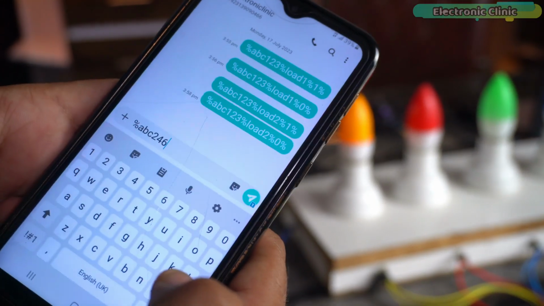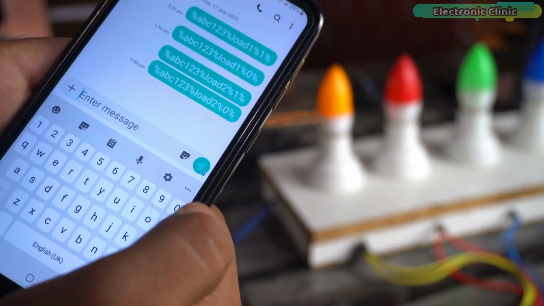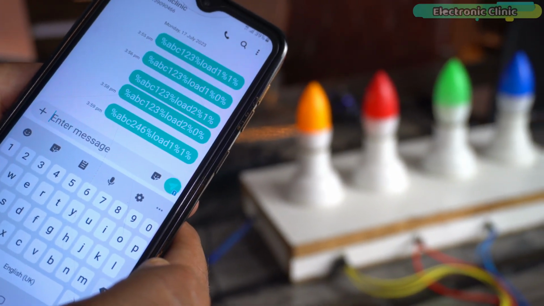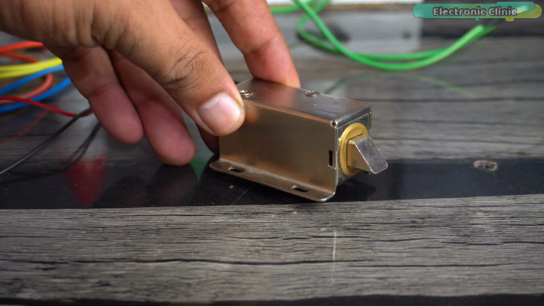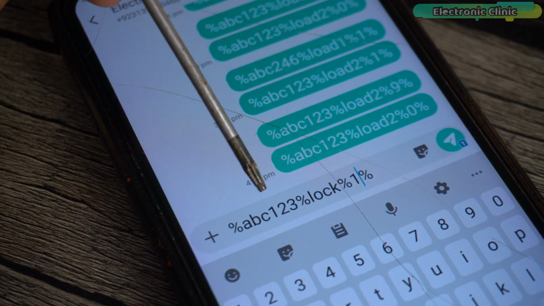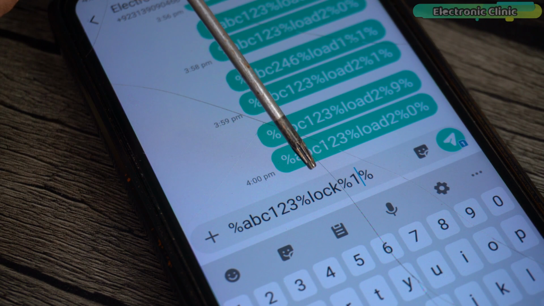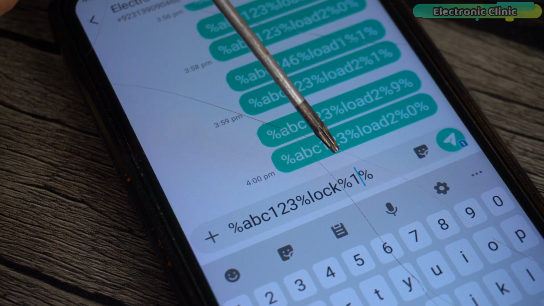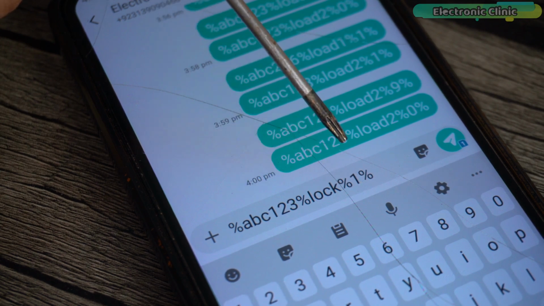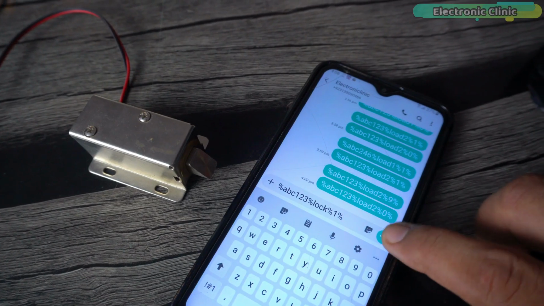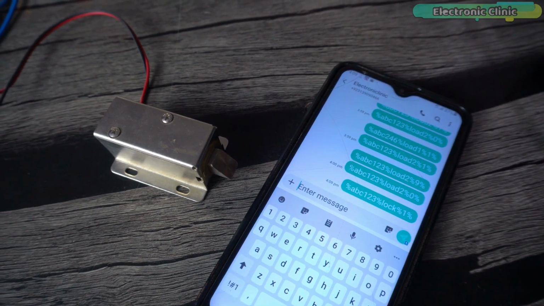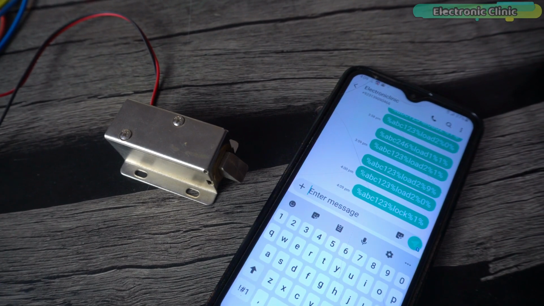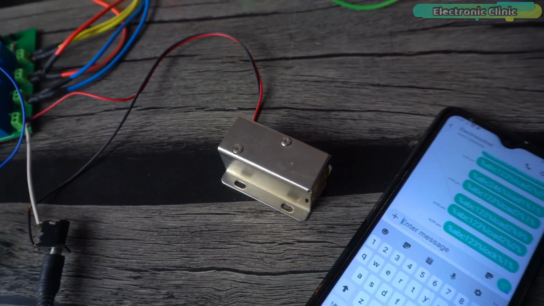Now, if I'm going to type a wrong password, nothing is going to happen. I also have this electronic door lock connected to the Arduino, and to control this lock, I'm using the same password. But this time, instead of using load as the name, I'm using the name lock and 1R0 to open or close the electronic door lock. Anyway, I'm going to send this message and let's see if it's going to open the door lock. Great, I'm also able to control the electronic lock.